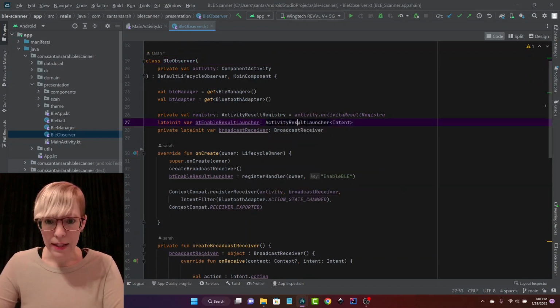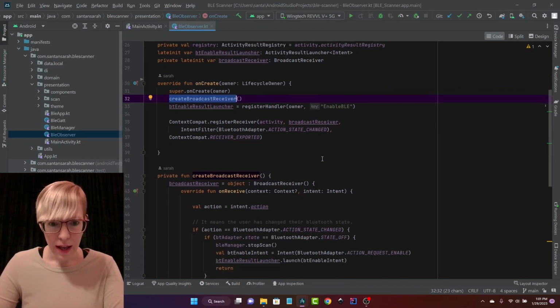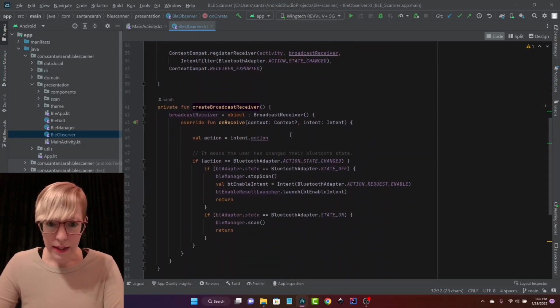And then I set up my activity result launcher and my broadcast receiver. And then on create, I create my broadcast receiver. And what this does is here we're actually listening for the Bluetooth adapter action state changed. And if it's off, then stop the scan and go ahead and enable the intent to turn Bluetooth back on. And if it's on, then just make sure that it's scanning.